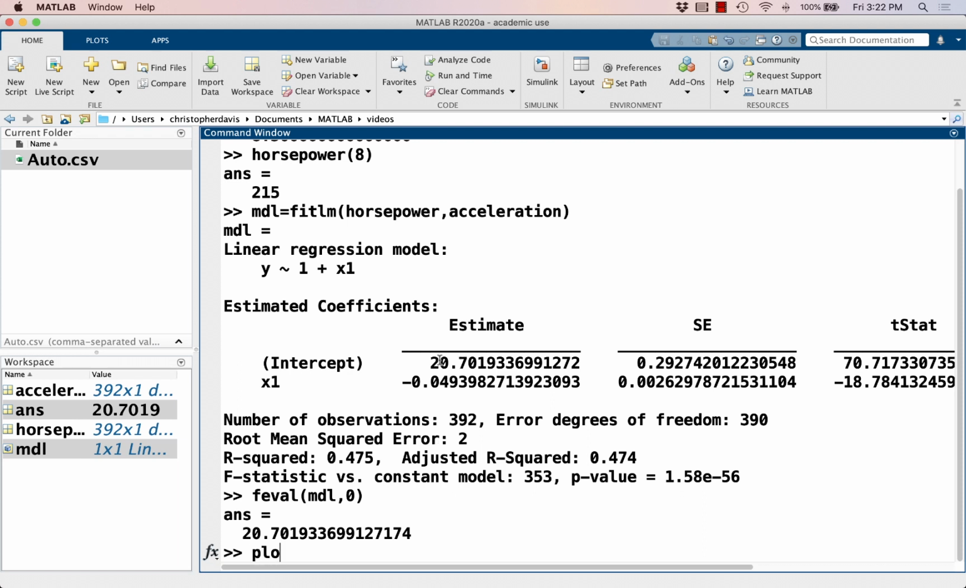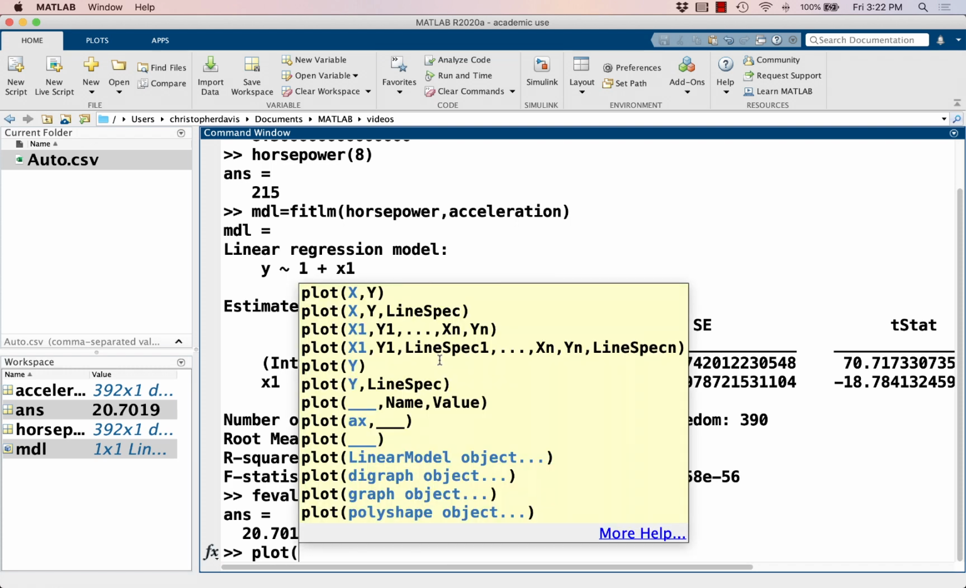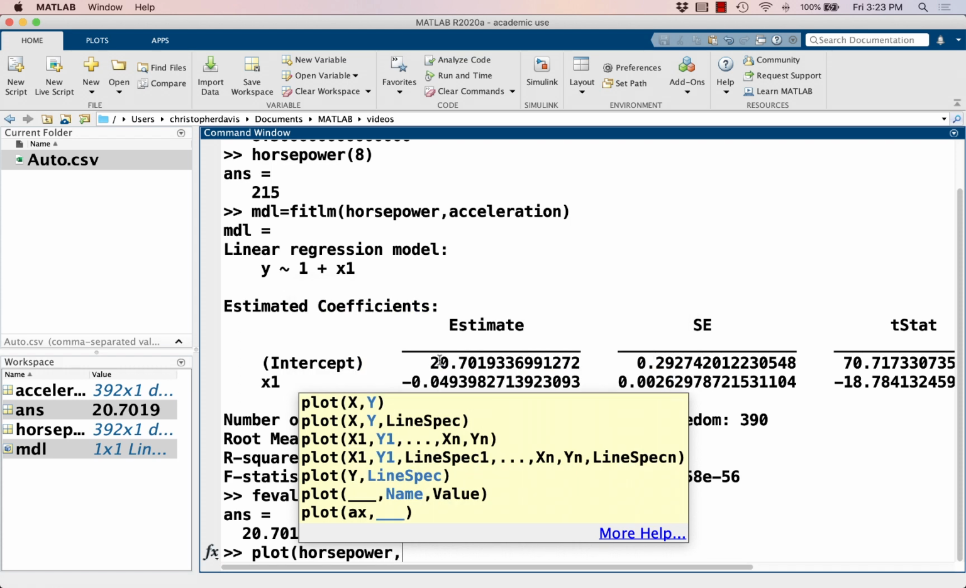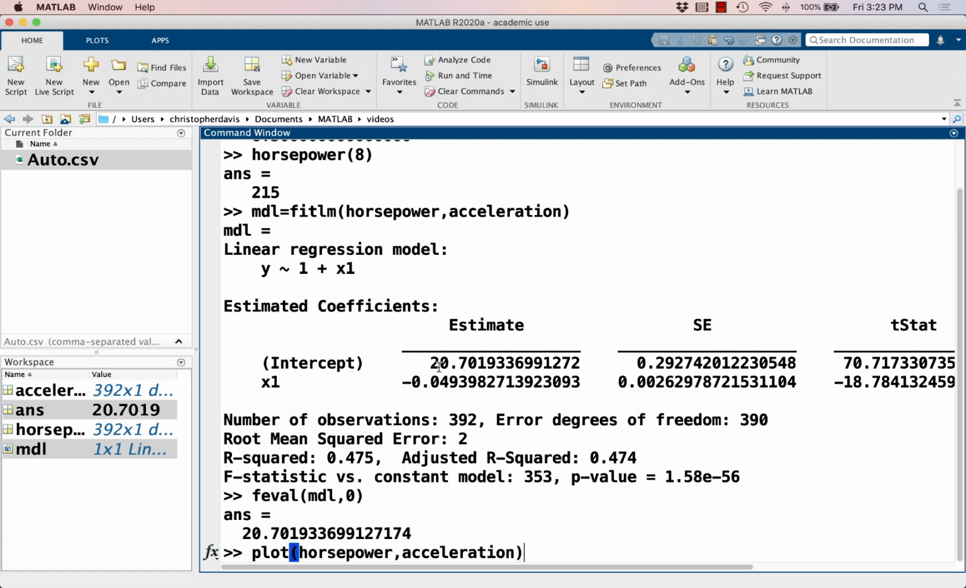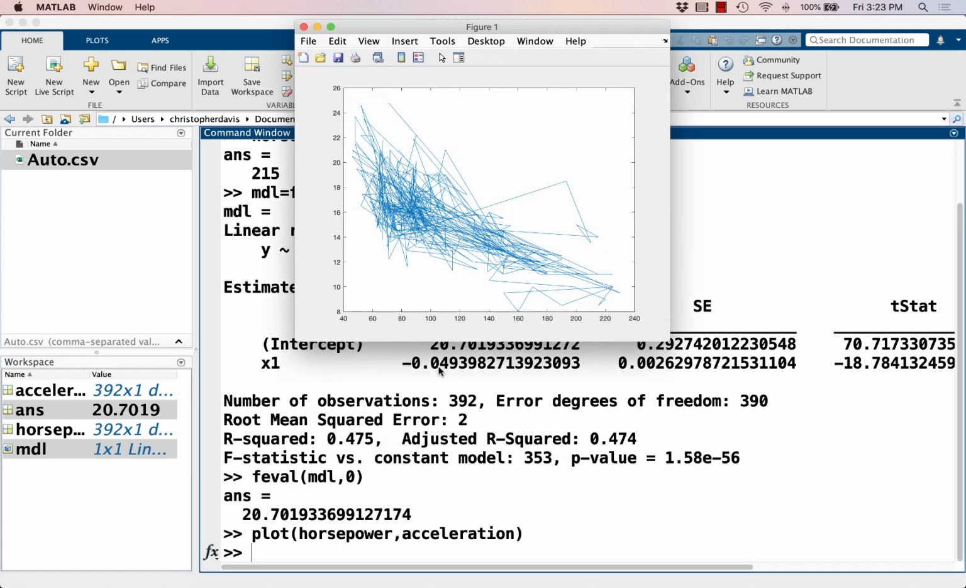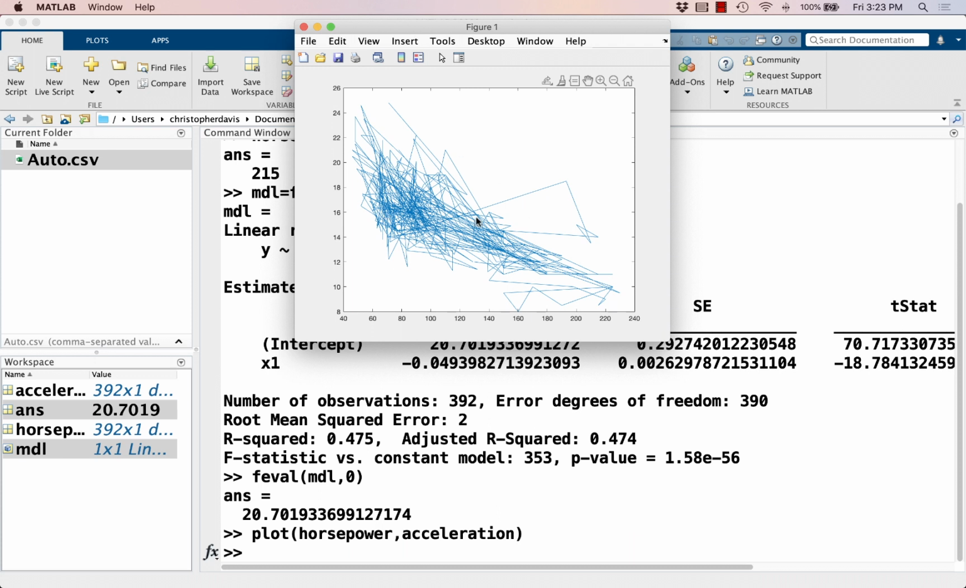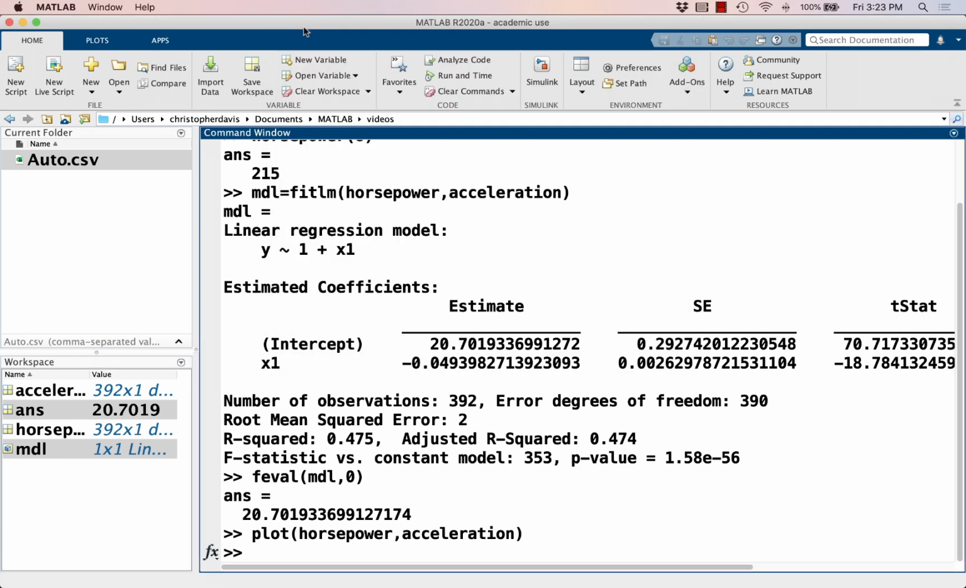So let's plot the original data, horsepower versus acceleration. And if I just look at this, it's going to be a mess, because it's connecting all of these different things that aren't laid out in any nice way, and there's no real reason to connect them. So let's not do it like that.